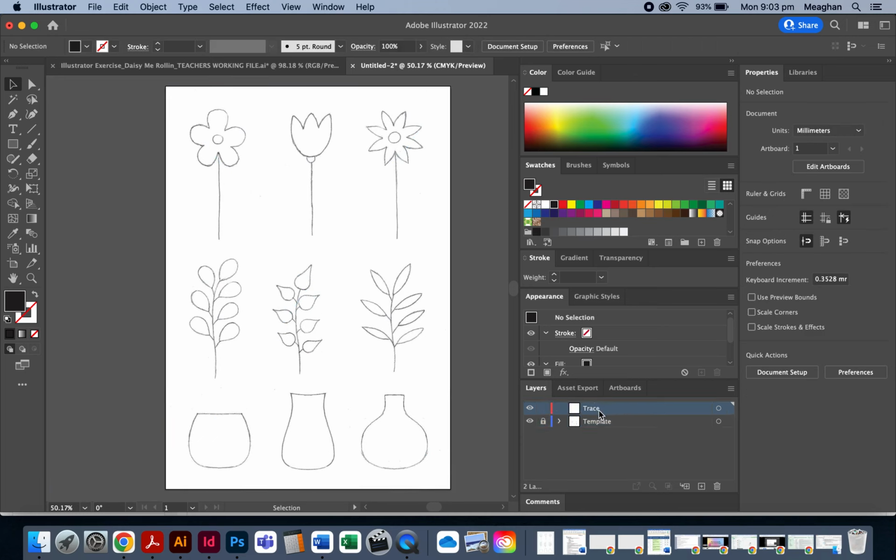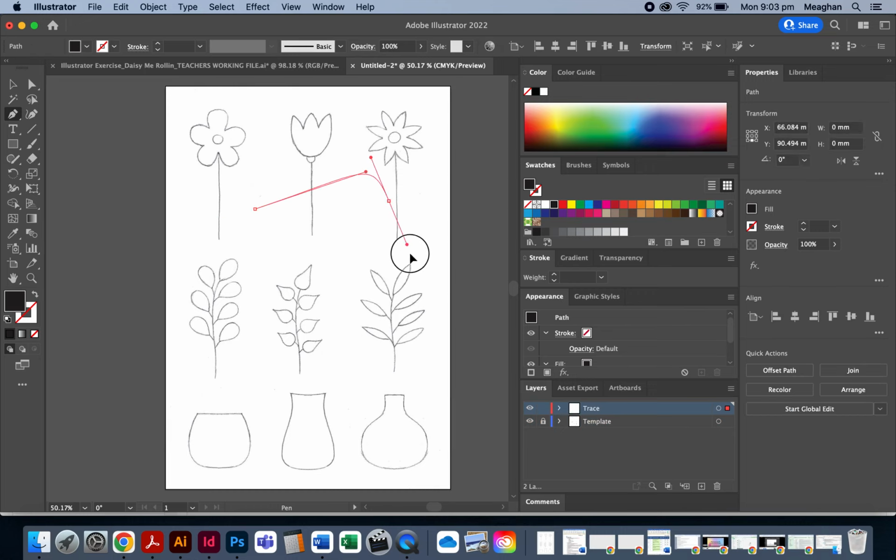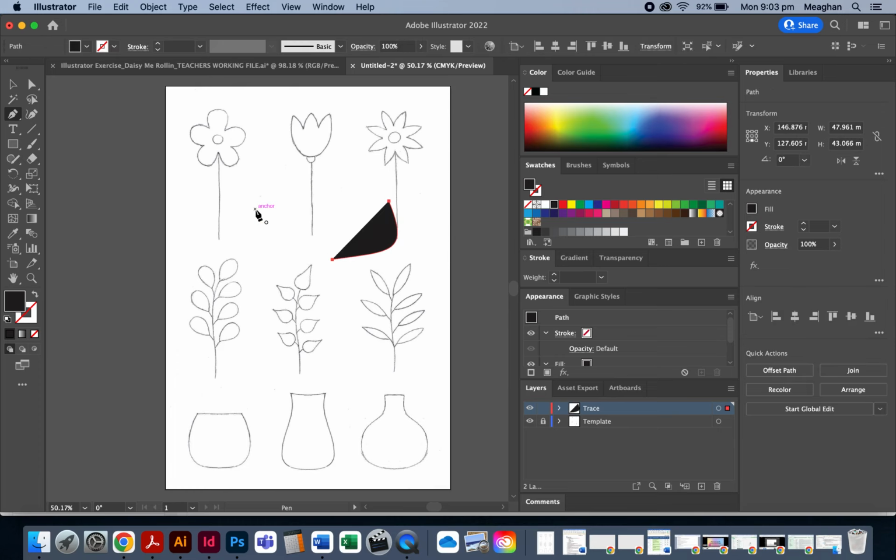Make sure you've got the trace layer or your second layer selected. If you're on this layer and then you pick up the pen tool, see how there's a circle with a cross? It won't let me do anything because I'm on the locked layer. So make sure you're selecting your trace layer, and then that will let you draw whatever you like. Okay, I'm just going to delete that.